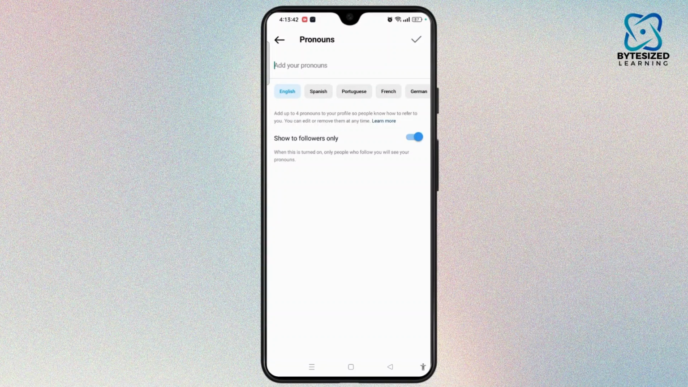So adding pronouns on your profile helps people to know how to refer to you. You can easily edit or remove them at any time, and if you wish to show them to followers only, you can easily turn it on. Otherwise, you can also toggle it off, and followers and other people who are not followers will also be able to see them if you toggle off. So let's add the pronoun here.